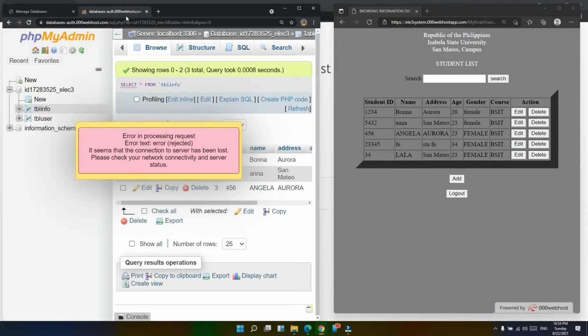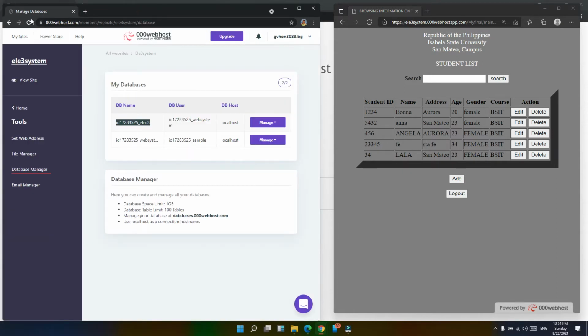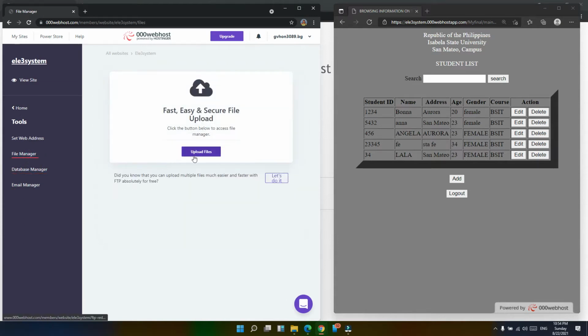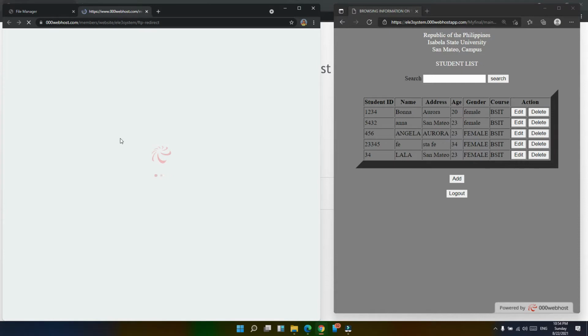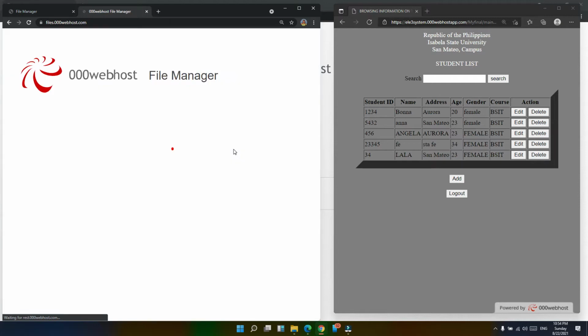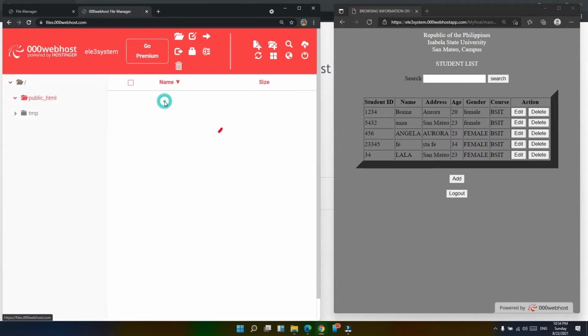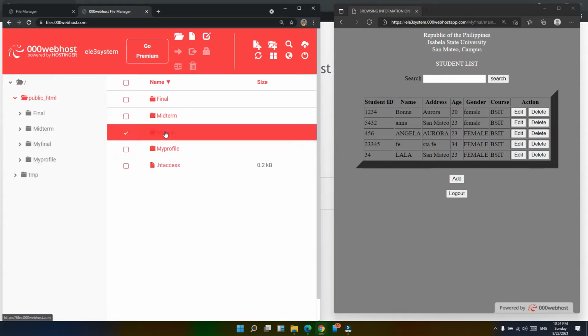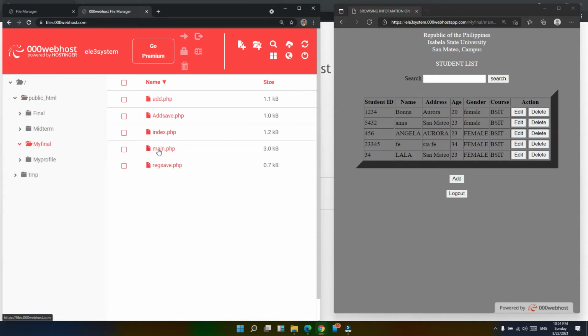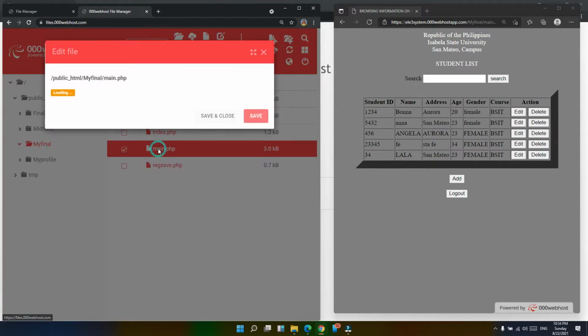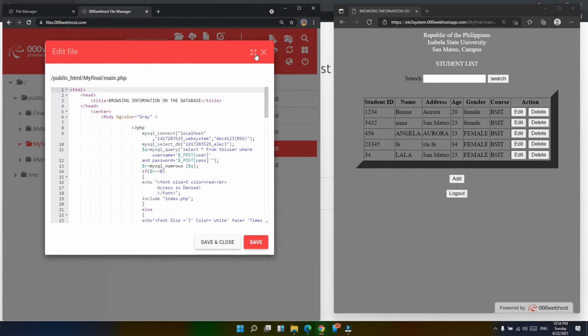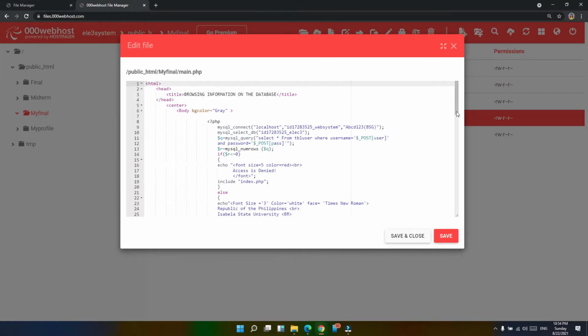Hindi tayo makapasok because there's something wrong with our internet. So, let's open it again. Wait lang tayo, class, kasi mahina yung signal ko. Okay, bilis. Ayan. So, let's do it, and open yung ating folder and yung ating main.